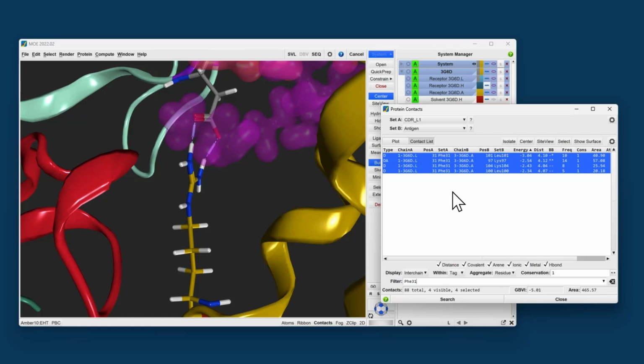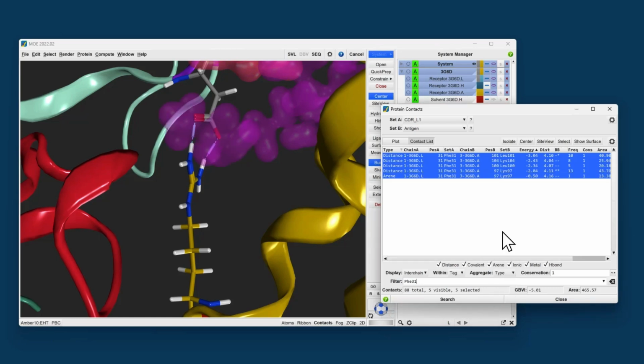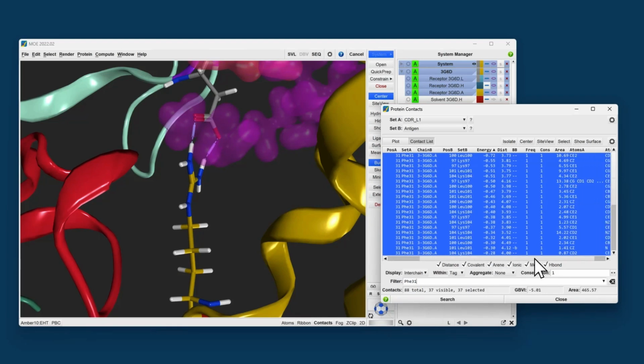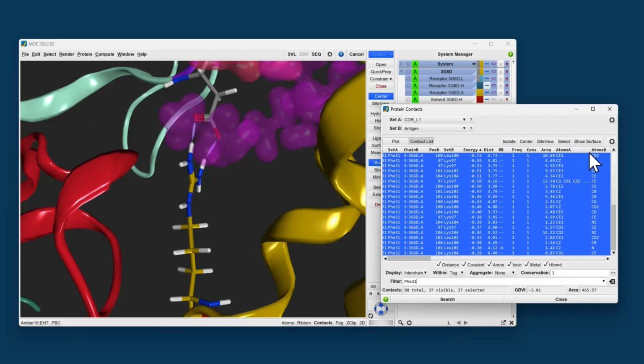So here I can see that phenylalanine in position 31 is actually making 14 interactions with lysine in position 97 alone. By default, these contacts have been aggregated. So if I want, I can switch this to type so that I can differentiate between the distance type interactions and the arene type interactions. And if I opt to have no aggregation on at all, each of these separate interactions is now displayed on a separate line, also indicating the atoms implicated in that.